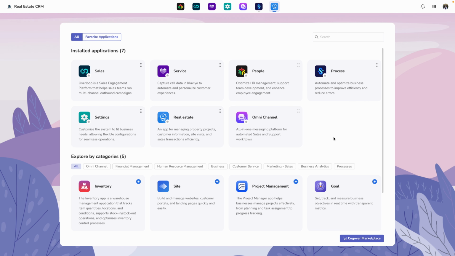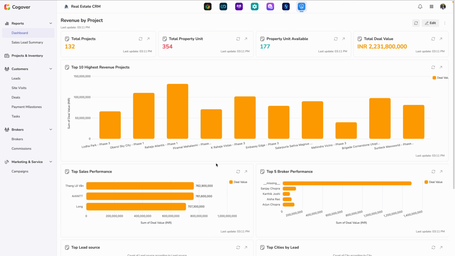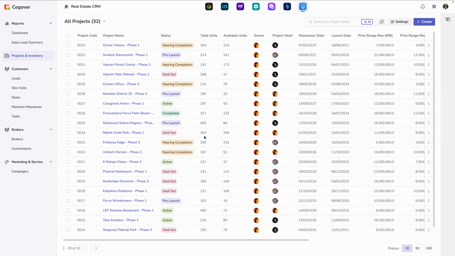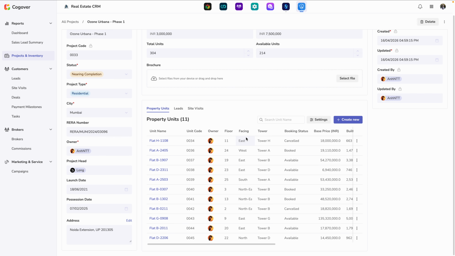This is a real estate CRM application created with Claude AI on the Cogover platform, designed around sales management workflows in the real estate industry. The application includes several key modules. Reports, used to monitor management reports such as the dashboard and sales lead summary. Projects and inventory, used to manage real estate projects and property inventory. This helps businesses track active projects, available units, inventory status, and other property-related information.